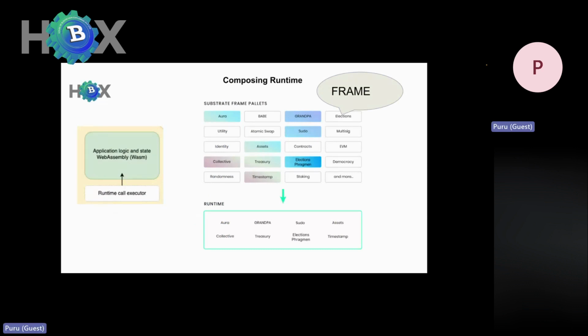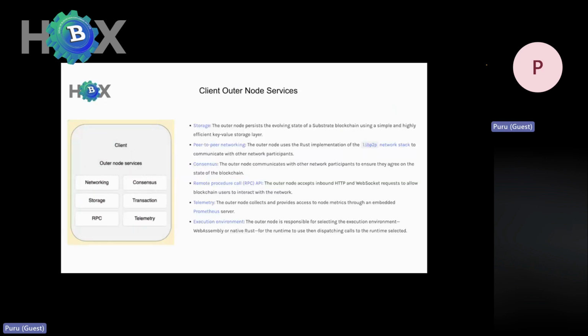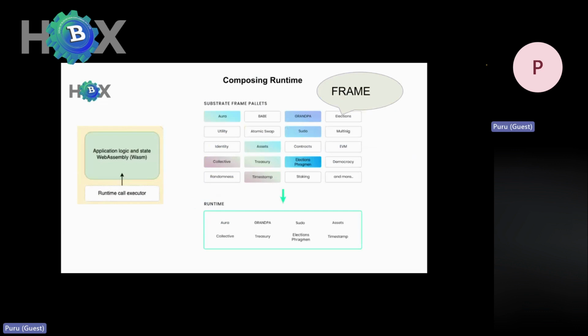Coming more to it, I said most of the things are provided by the Substrate framework out of the box. The only thing you have to build is your application logic. That application logic is nothing but your runtime. Even for the runtime, they have one framework called Frame.